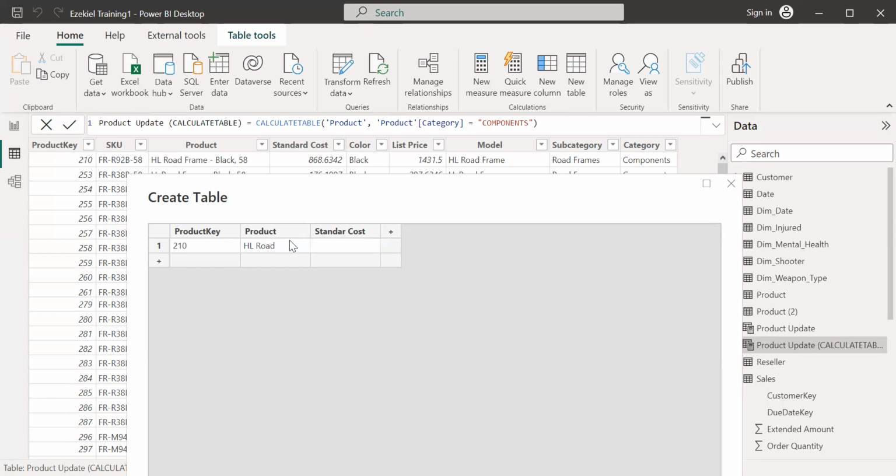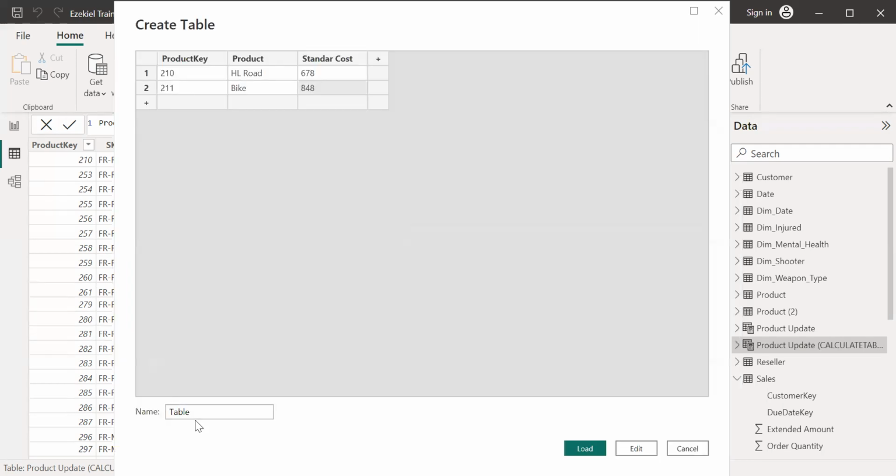Then the cost price column. Name. Now at the bottom of the screen, you can see the table name. You can give the table any name you want to give the table here. Then now if you want to edit the table, you click on edit.